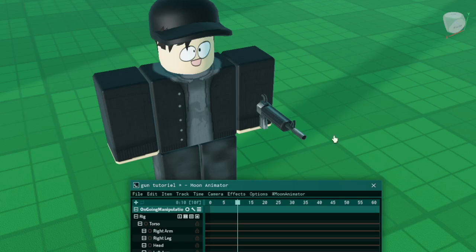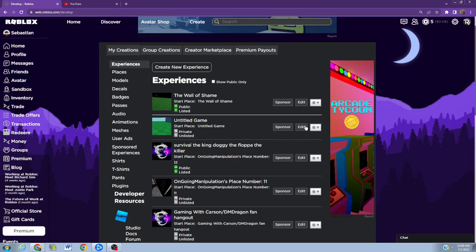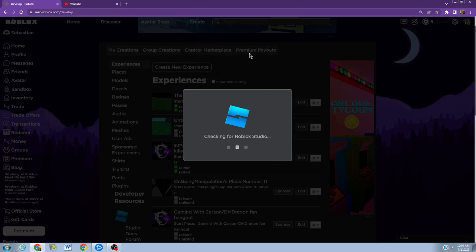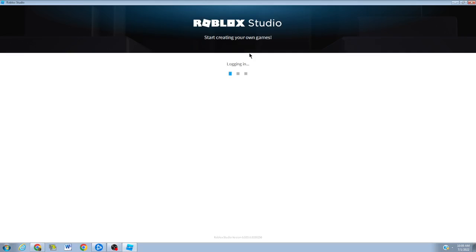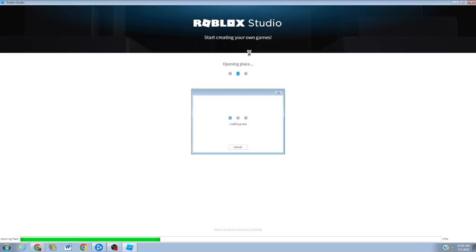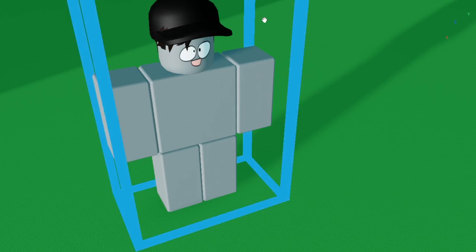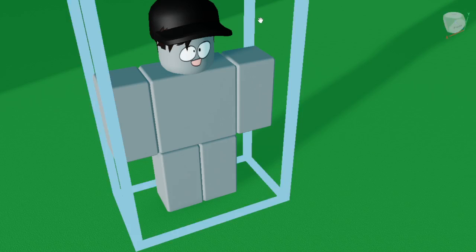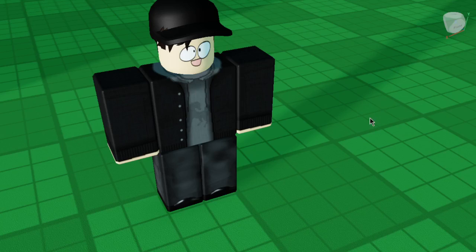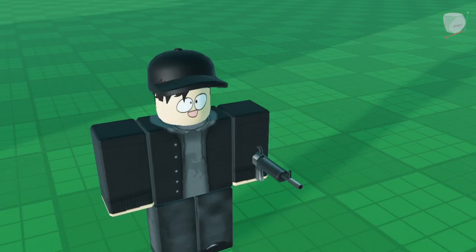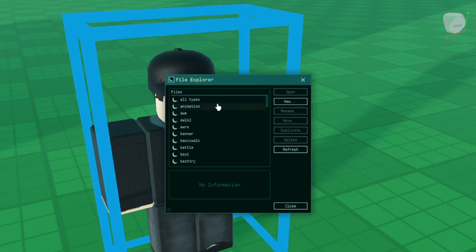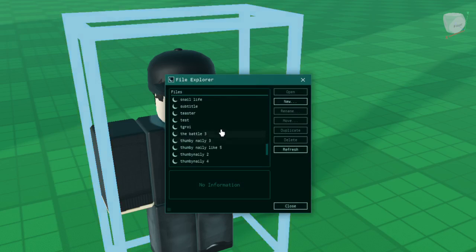We're gonna rejoin Studio. So file save. We're gonna rejoin the Untitled game. And it should, if we did this right, make it so we can move the handle. If we didn't do it right, then tough luck. I don't know why every single time I do this, it takes forever to load. Okay, whatever.